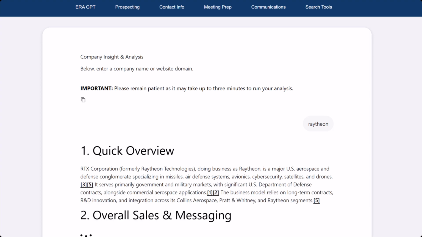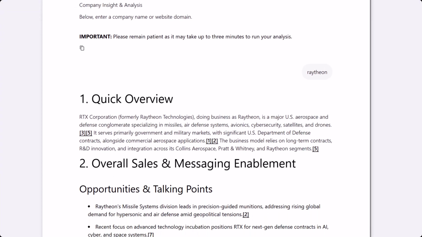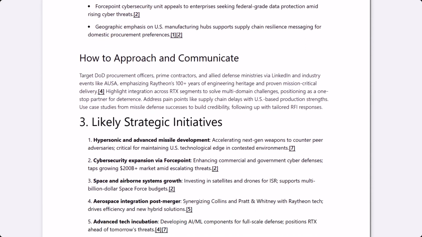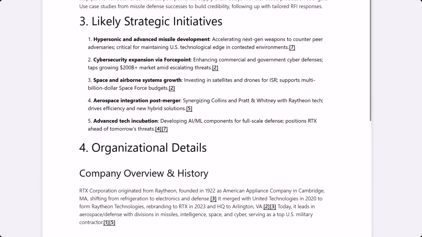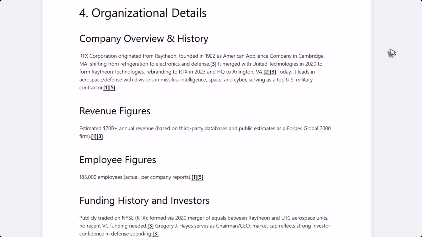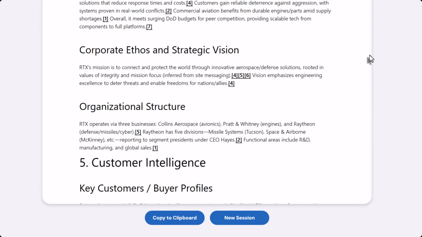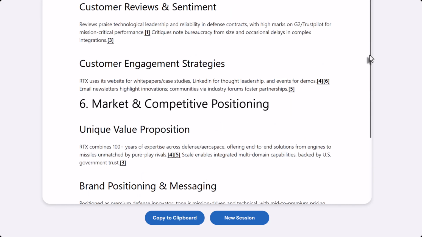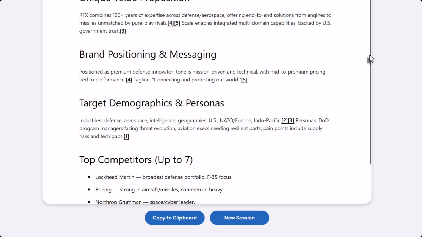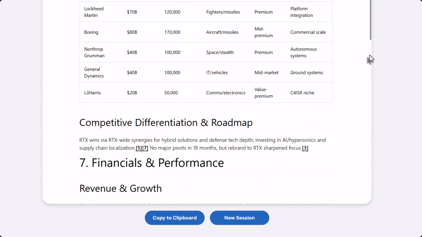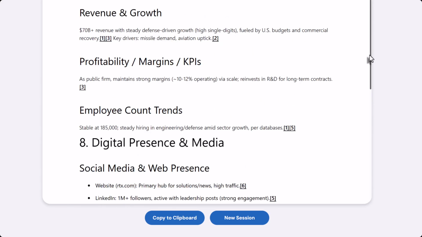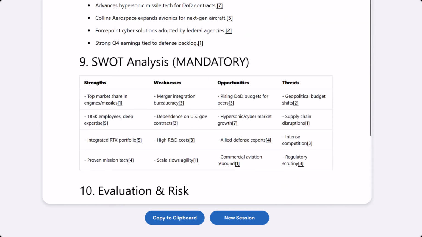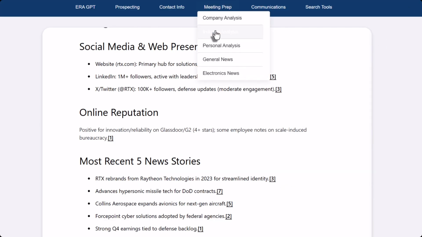Let the system give you a quick overview of the organization. What are some opportunities and talking points that you might want to bring up? What are some likely strategic initiatives going on in their world? Organizational details. What problems do they solve? Who are their customers? Who are their customers' customers? What's their brand positioning? Who are their top competitors? How do they differentiate from their competitors? What's their online presence? Recent news articles, and even a SWOT analysis.